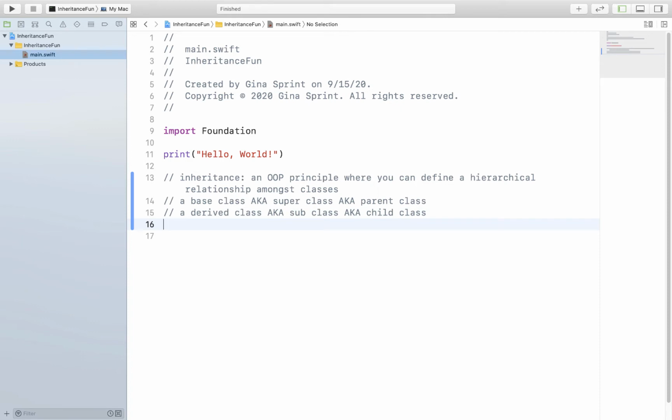So let me define the relationship more explicitly between those terms. A subclass inherits the state and behavior from a superclass. So recall when we talk about state in Swift, we're talking about properties. When we talk about behavior, we're talking about methods. Remember, the definition for a class is a collection of state and behavior that completely defines something.